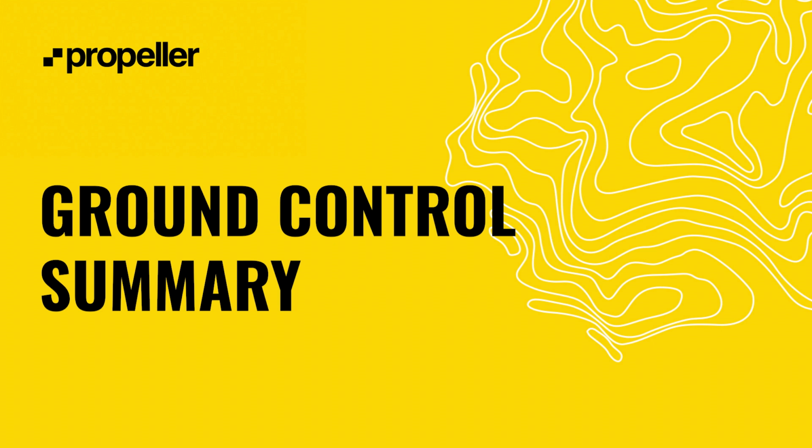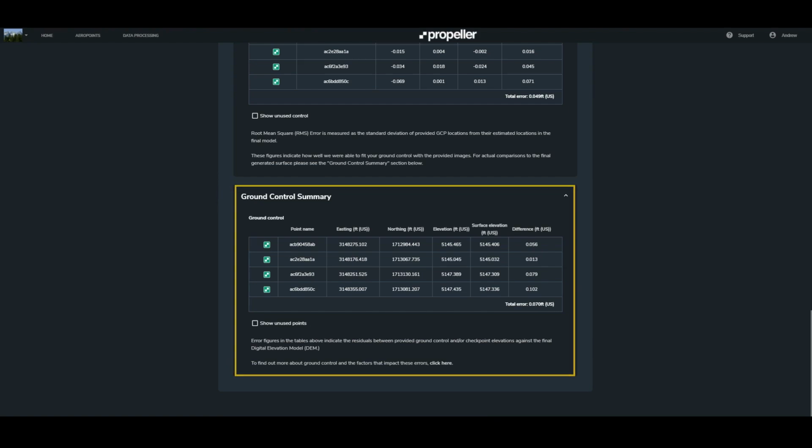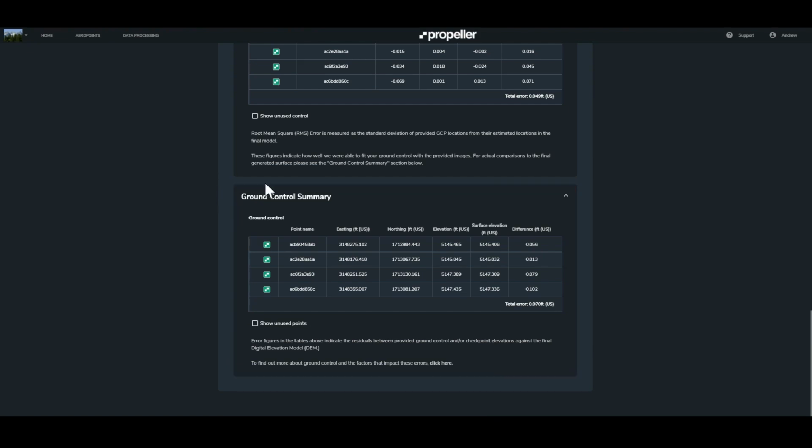The next portion of the processing report is the ground control summary. This table shows the vertical difference between the uploaded ground control points and the final model. The table provides the easting, northing, and elevation for the ground control points that were used to generate the model. The surface elevation is the modeled elevation for the same easting and northing point as the ground control point. The difference between the surface elevation and the elevation is provided. This is the difference between the provided Z value for the ground control point and the modeled Z value.